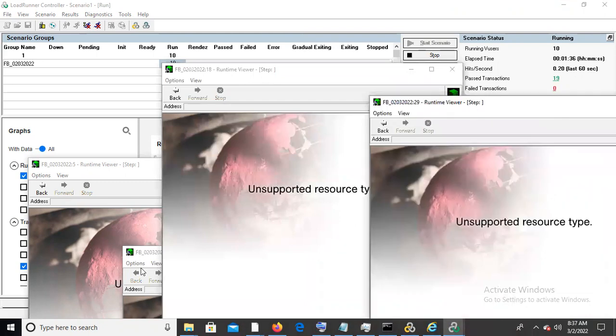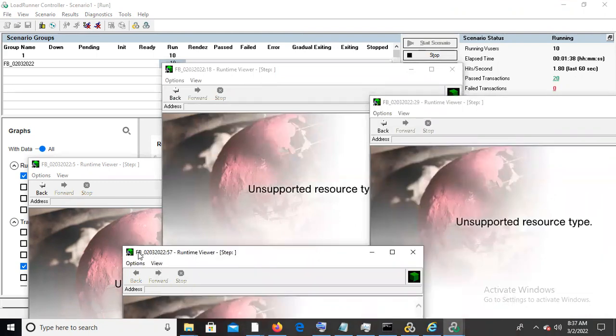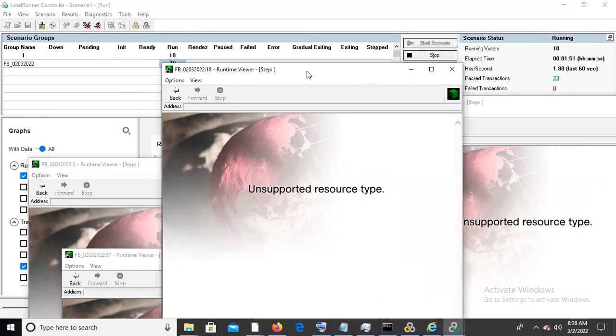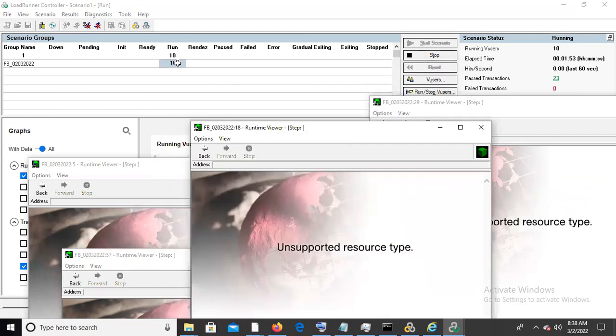So I opened this for 4 users. They are doing the day transactions. See, you can observe that 23 transactions passed, because all users are accessing here. You can observe that the ramp-up is completed for all 10 users, which means every 10 seconds a user comes to the run state, and after that they do their transactions.